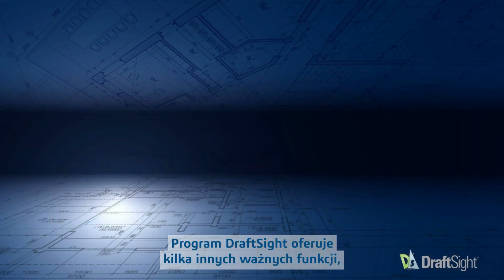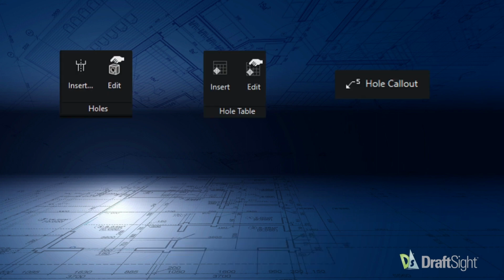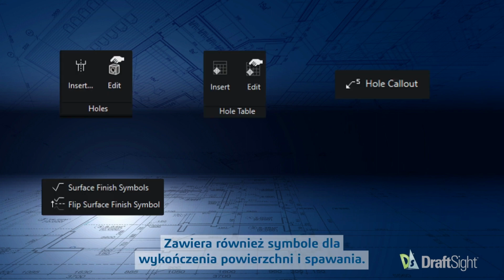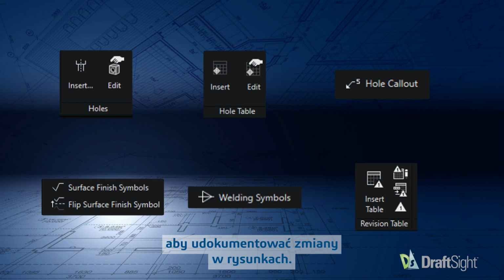DraftSight is including some other key features such as holes, hole tables, and hole callouts. You will also find the surface finish and welding symbols. Last but not least, you can insert revision tables to document the changes in your drawings.